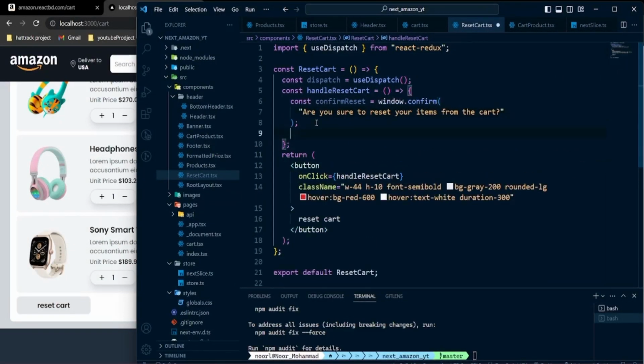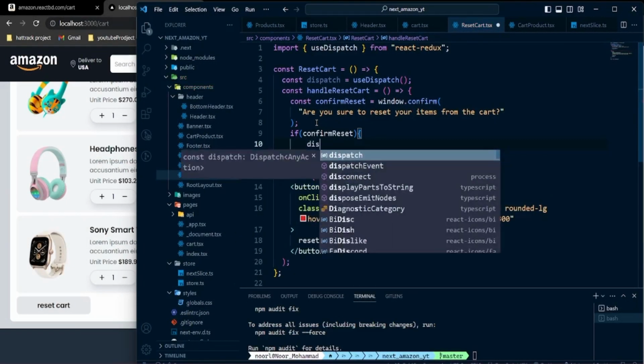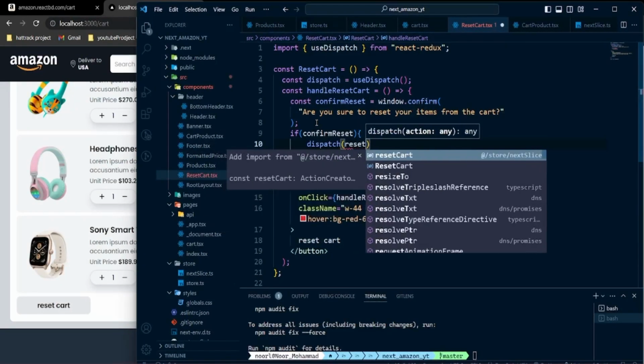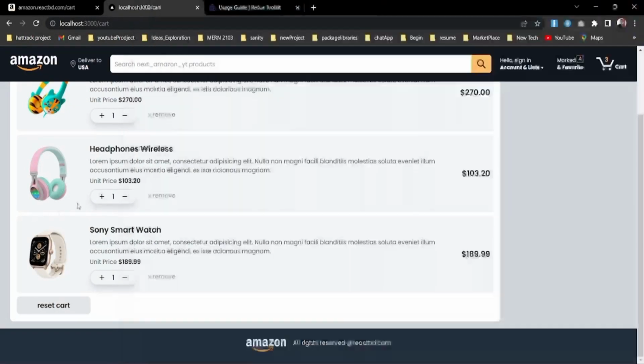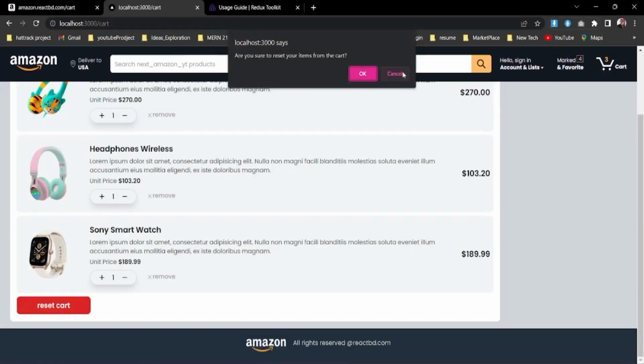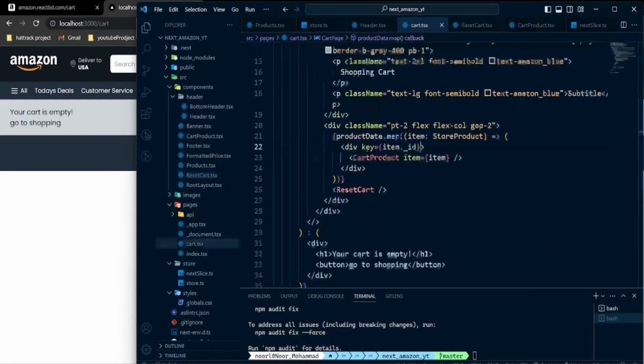Now if there is confirmReceipt, then we're going to pass a dispatch, and in the dispatch we're going to make that receipt card. So if the receipt is yes, we're going to receive the card. If it's no, it's going to come back to the previous section. If we keep the cancel, the card will be there. If we just receive the card, as you see, your card is empty. Go back to shopping.